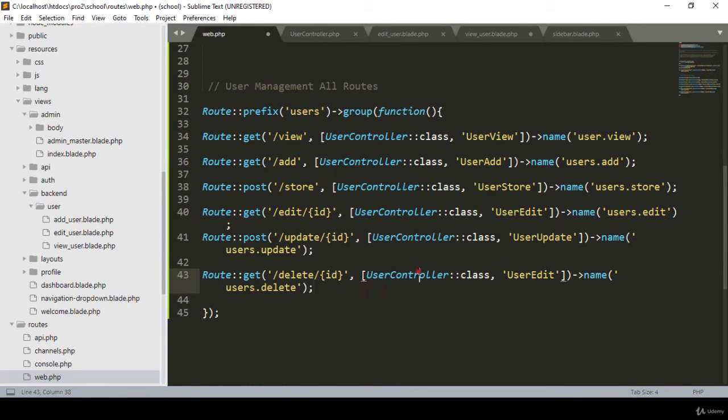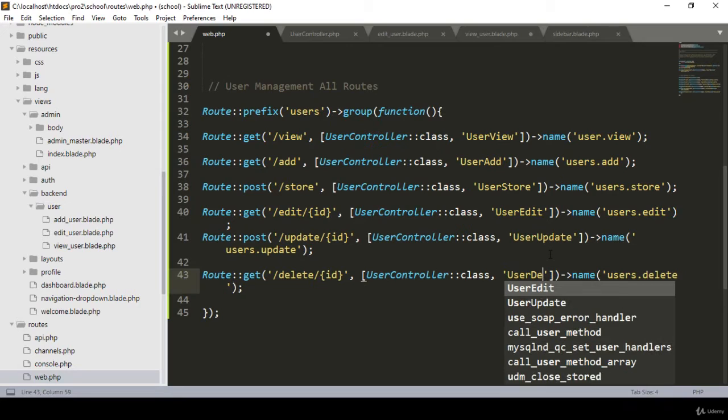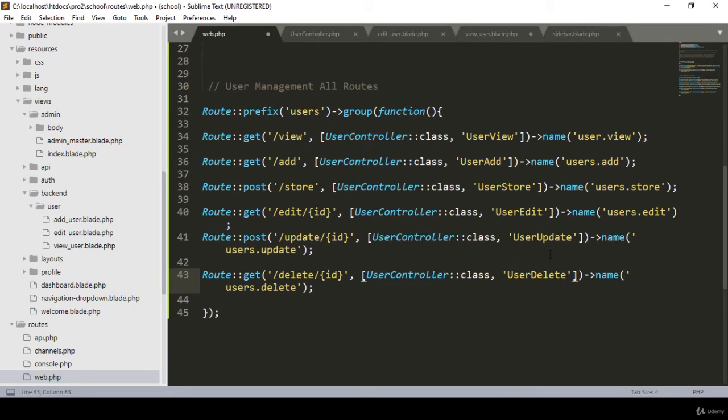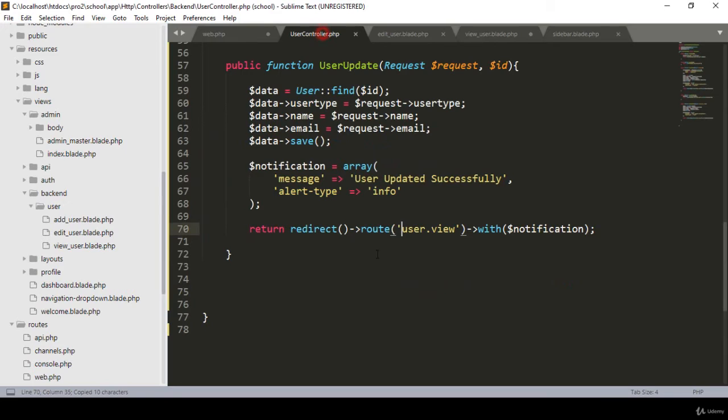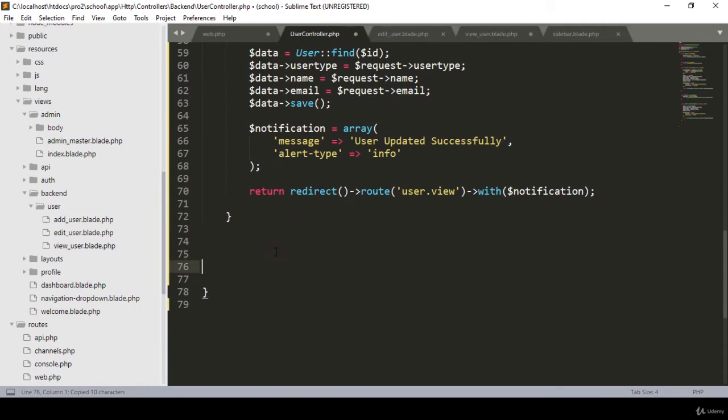And now I want to create a method in our user controller. That will be user delete. So now I want to create this method in our user controller. So now go to our user controller. I copy it into the user controller. After this I take another public function, and then our method.